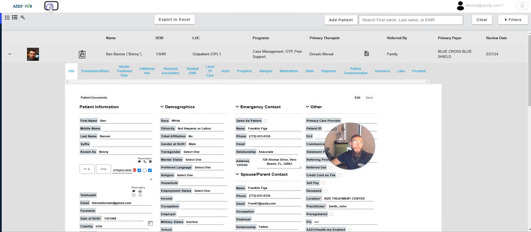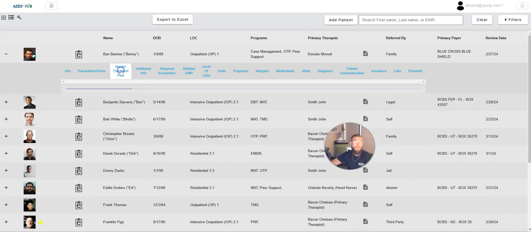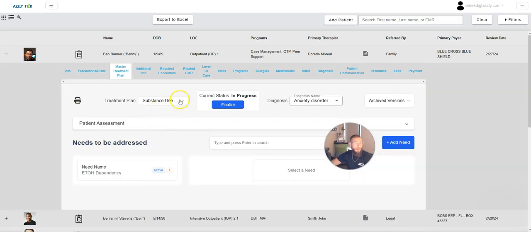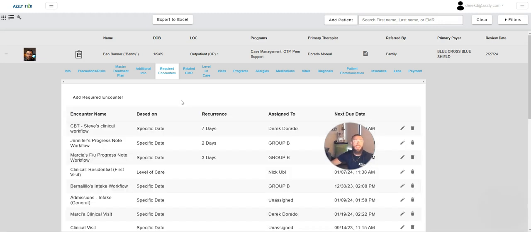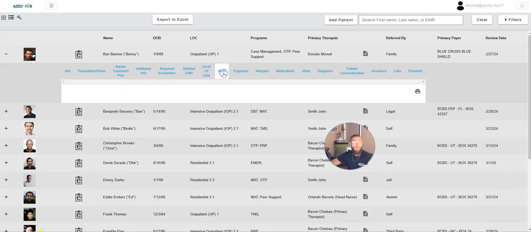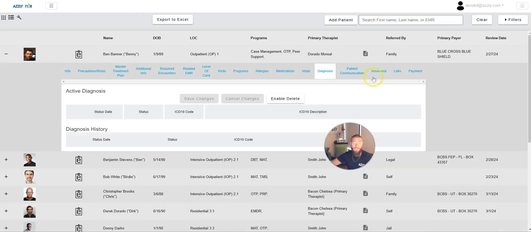If I click on any one of my clients here, I can see a preview of their chart. I can see their demographic information, emergency contact, any precautions, risks. Their treatment plan information would be here. Any required encounters, so these would be any due dates, any notifications or timers that are set to any workflows or any mandatory or required documentation that needs to be done for this client, including recurring due dates. I could look at their visit history, see their schedule, and even print out their schedule for them. Seeing their diagnoses, any medications, insurance, and much, much more right from this screen.